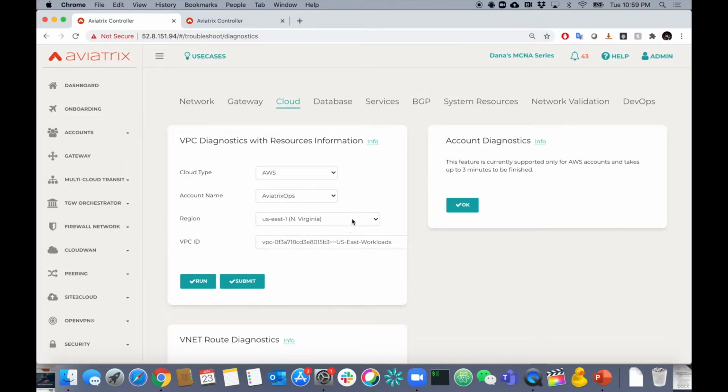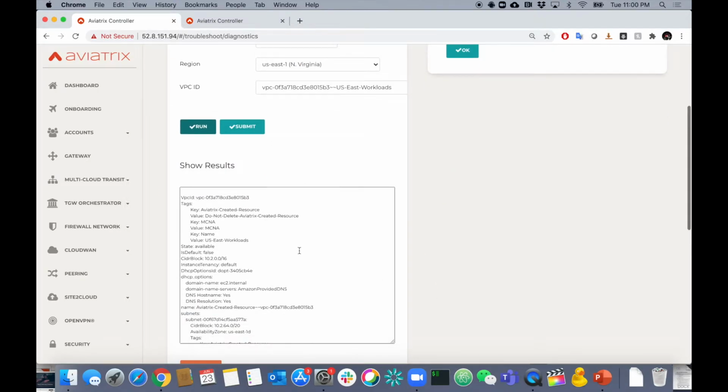I have a region here that I have a VPC in. Let's just pick the East Workloads VPC. Let's hit run. All right, here are the results. It's going to provide an output of the details of all the native cloud configurations.